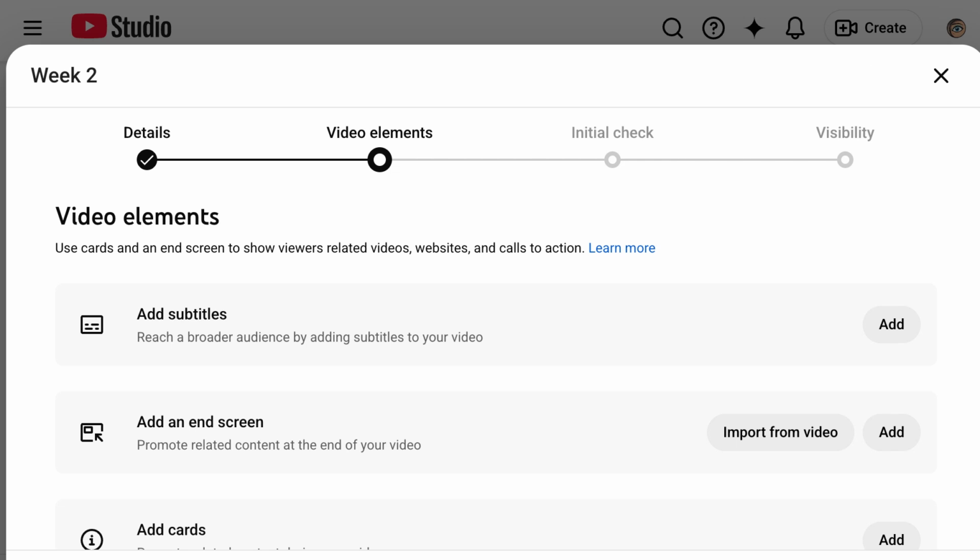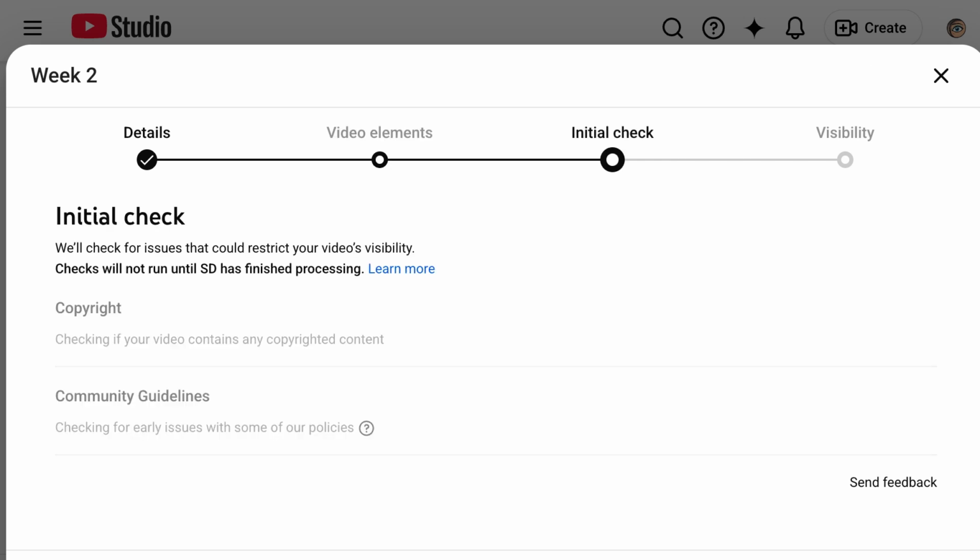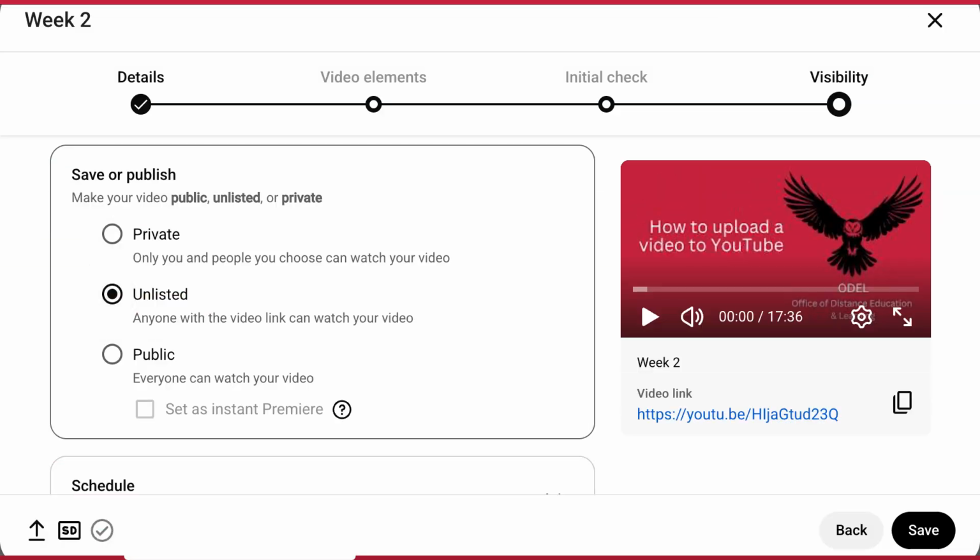Here you can add subtitles by uploading a file, but note that YouTube will automatically add captioning to your video and we will cover how to edit them in our next tutorial. With that, the video is uploaded with no copyright issues. Click Next to proceed to visibility.